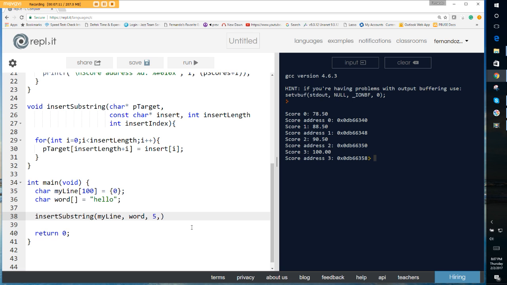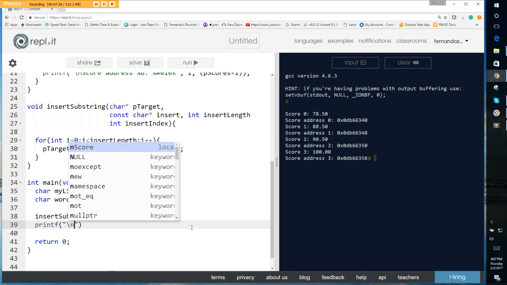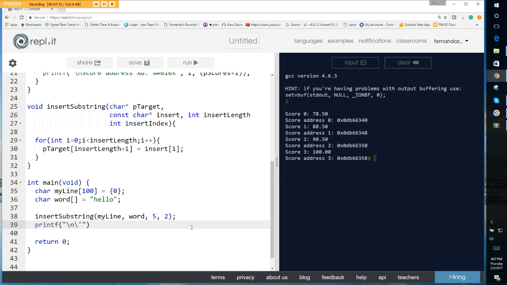And then we also need to tell it where do we want to insert it. So let's insert it at position, let's just say 2. And let's print the results. And we will do this. And we'll place our word right here.